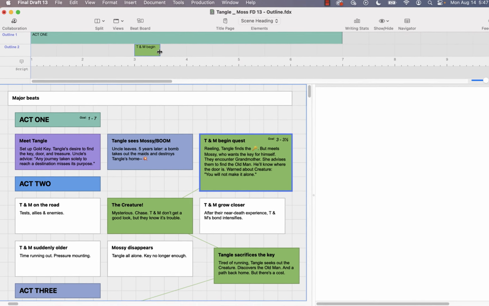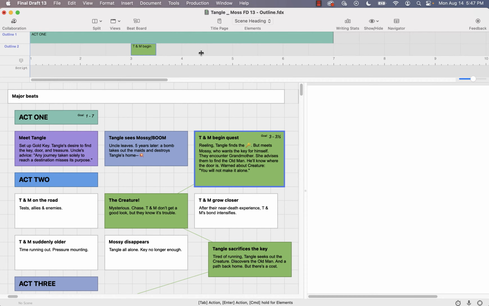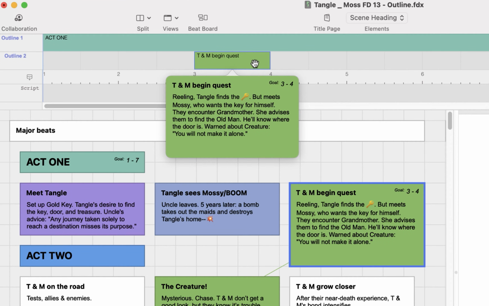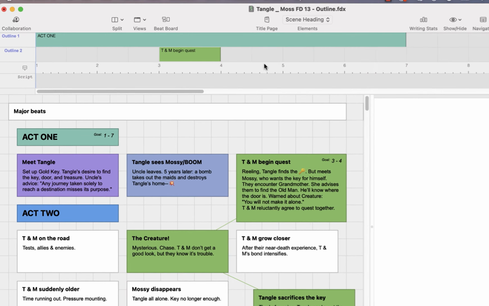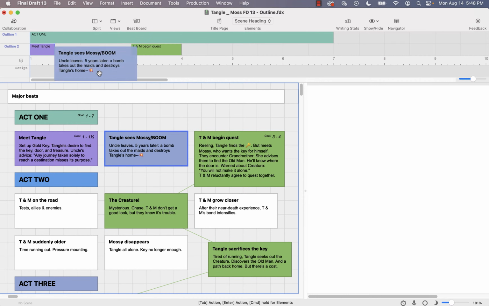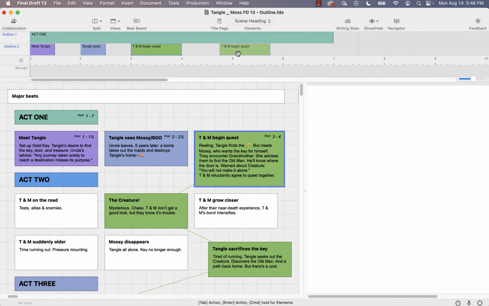Beats default to a range of half a page, but can be resized to however long you need, or even down to 1/8 of a page. Clicking on the beat displays a preview featuring the beat's title and body content. The preview's title and body can be edited, and any changes made to a preview will update the beat on the beat board. If the page goal for the beat needs to be changed, the beat can be dragged around the Outline Editor to a new range. On second thought, Tangle and Mossy should begin their quest on page 5, not page 3.